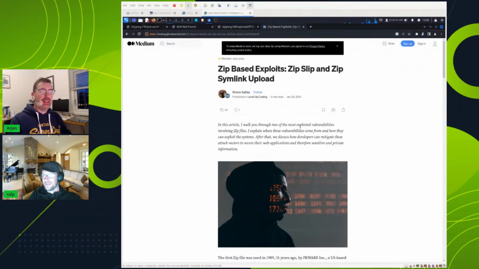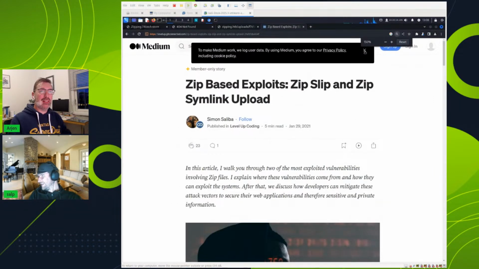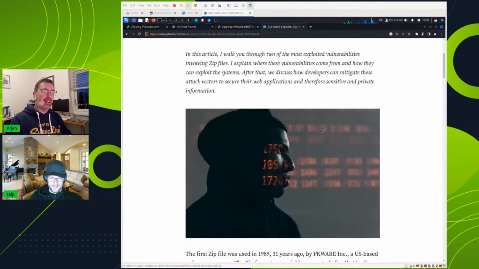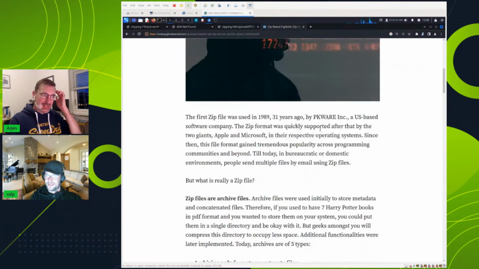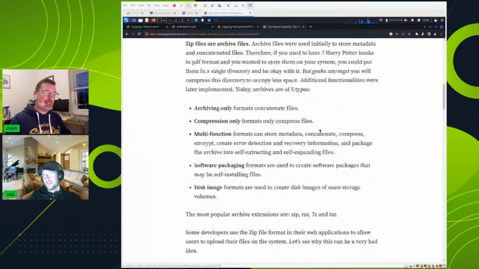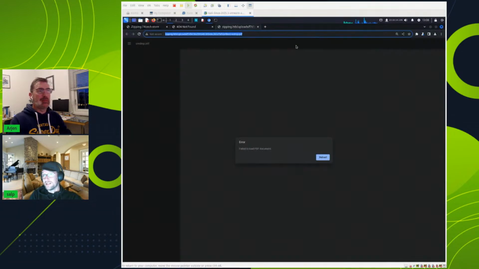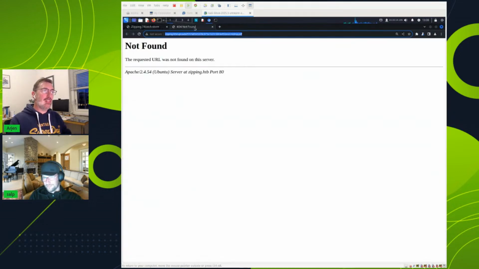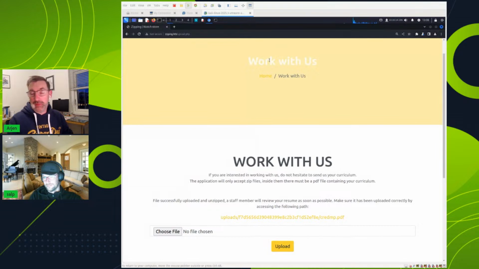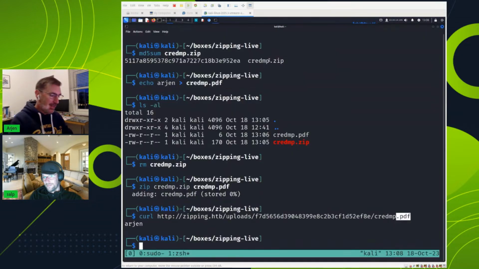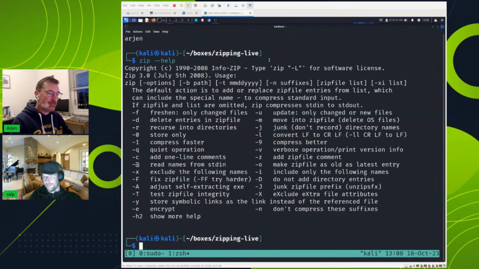I'll just quickly give away what attack we'll be doing. I think it's a zip slip, right? The zip symlinking thing. Yeah, I know it as zip slipping. So we are able to upload a zip file, and this zip file can contain files. It has to have a PDF. But the zip files are very useful in the sense that you can put files in them.